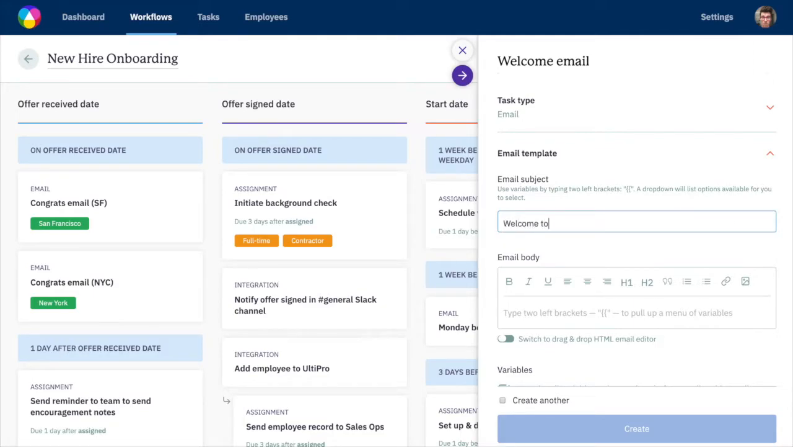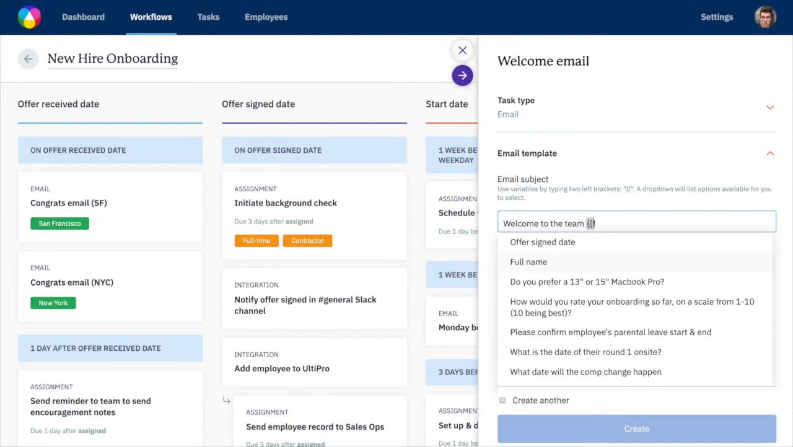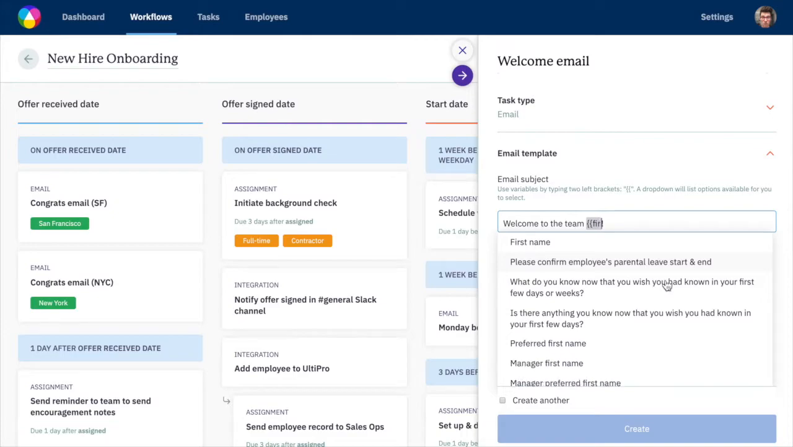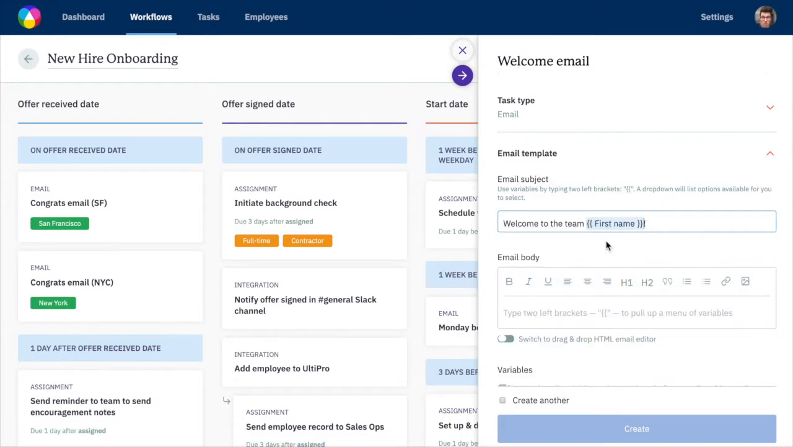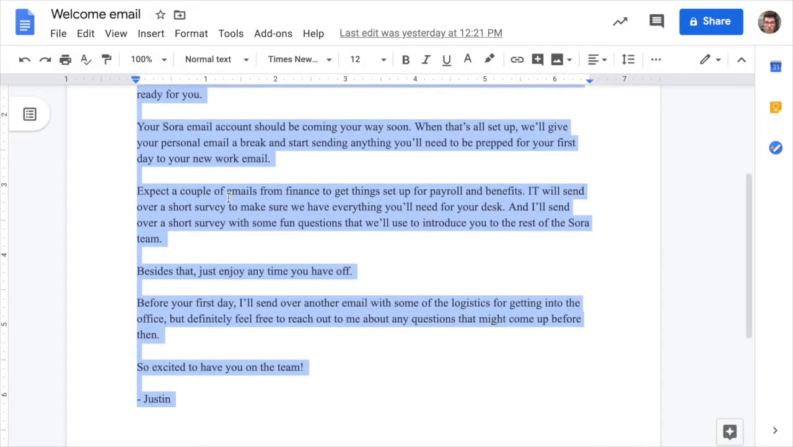Okay, so first let's give it a subject. We could just make it welcome to the team, and that works, but let's say that we want to personalize it. We can reference any variable from the employee's profile by using double curly brackets. When you type the opening brackets, Sora will show you the fields that are available to you. Here, I want to use their first name.